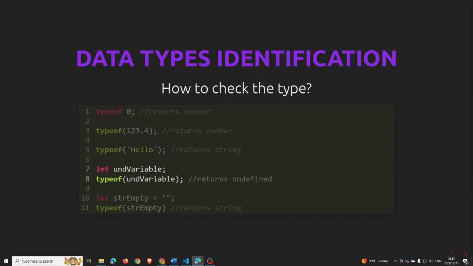Now what if we declare a variable and don't provide a value? Well, then you get undefined, the lack of any value. So if we declare a variable with an empty string, we should get undefined? No, this is still a string. Even if the string is of 0 characters, it's still considered a string.